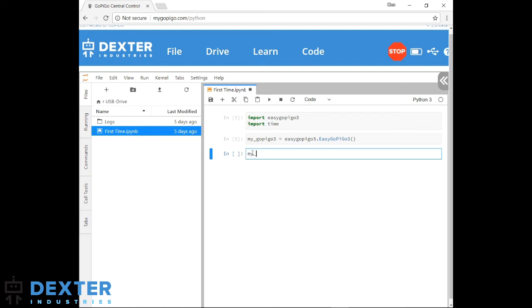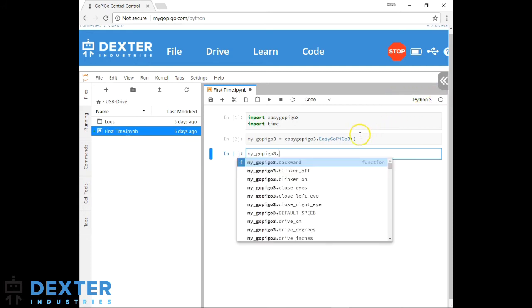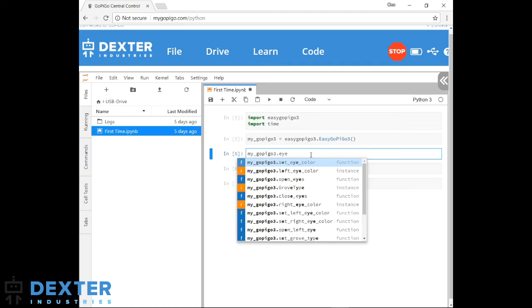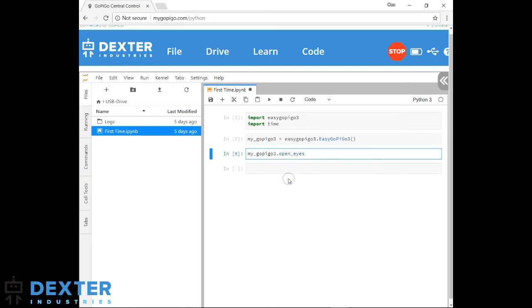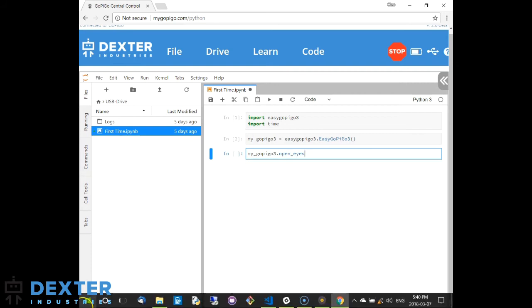After entering the instance name and a dot, I can ask the kernel for some help by pressing the Tab key. Notice how this dot turns full, indicating the kernel is working. It's getting me all the info on the GoPiGo3. Now I can enter EYE to get me to all the methods containing the word eye. The one I want is open_eyes. I can just click on it to select it. That's less typing for the kids and less to remember.